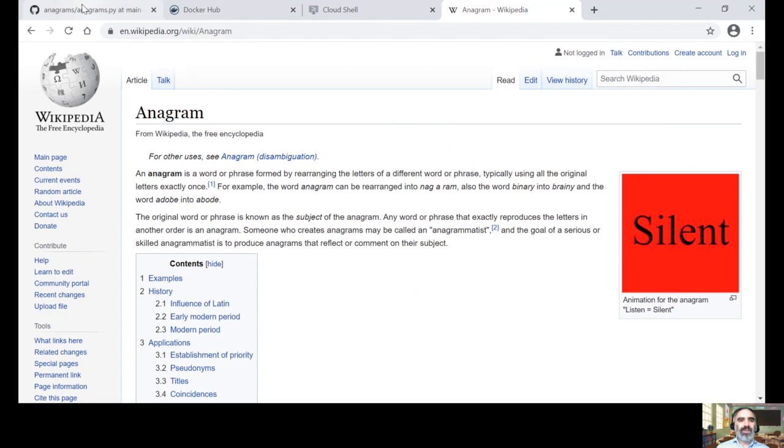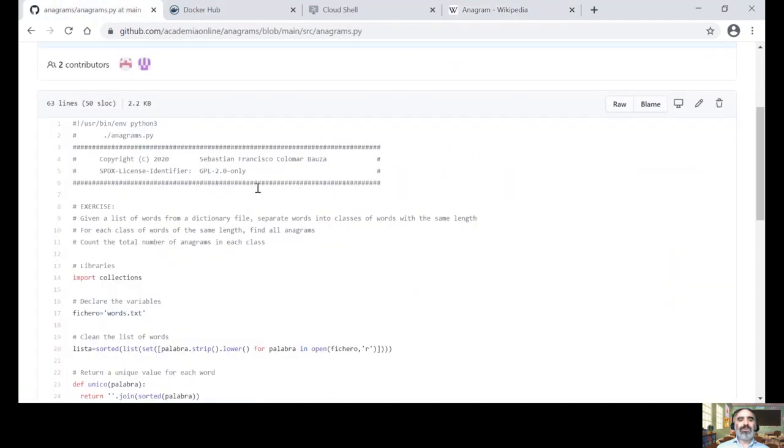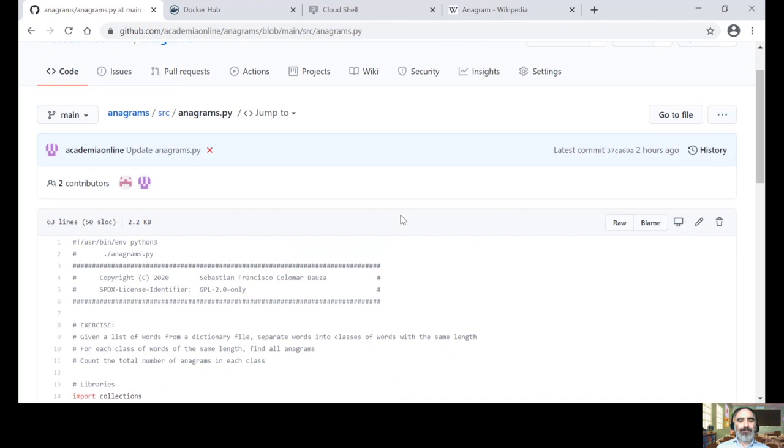So the program that I have described here is going to check the list of words of the dictionary file, separate the words into classes of words with the same length, and for each class of words of the same length, it's going to find all the anagrams. And in the end, the program will print the total number of anagrams in each class. Good. So this is the first thing we need to do.